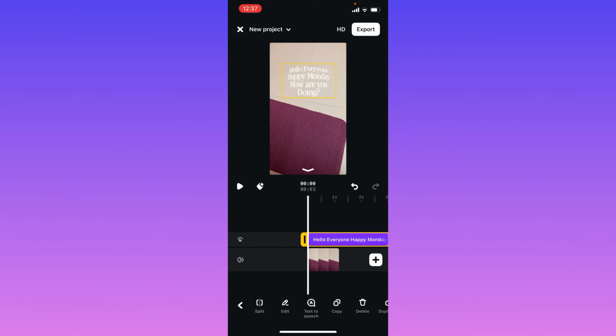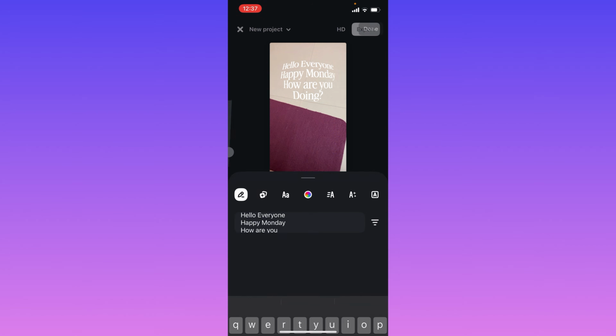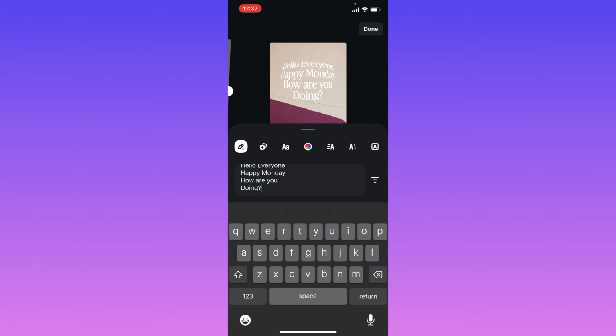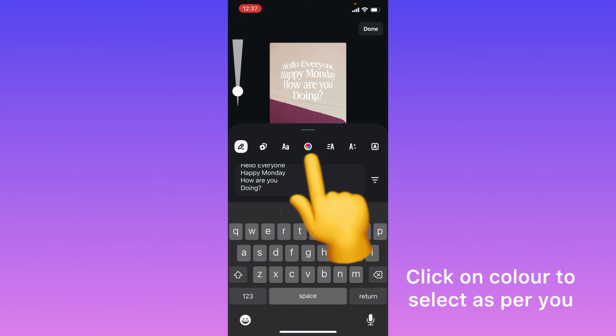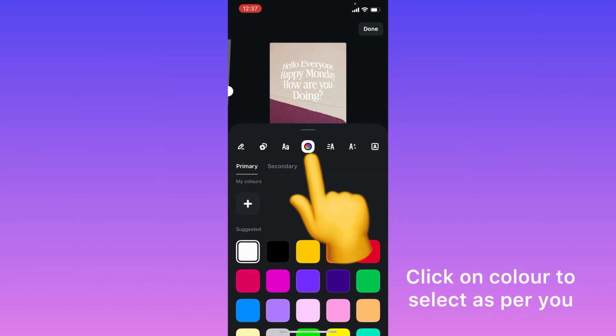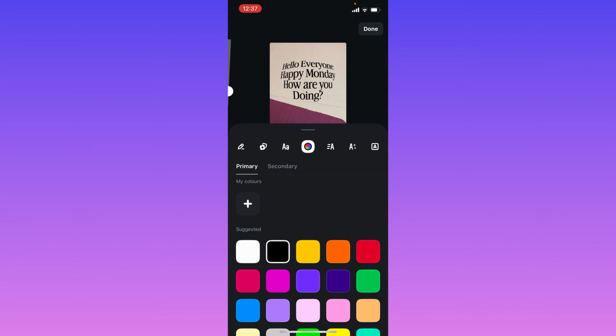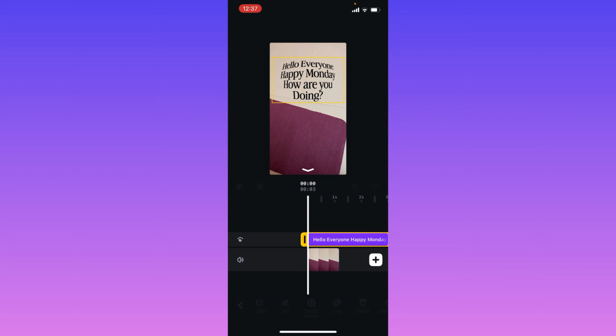So you can drag and increase the size as you want, and you can also change the color as you want. I will edit this, click on color icon and I can select the color whatever I want, click on done. So the photo or a video is ready. You can select the quality and save it or directly post it to Instagram from here.